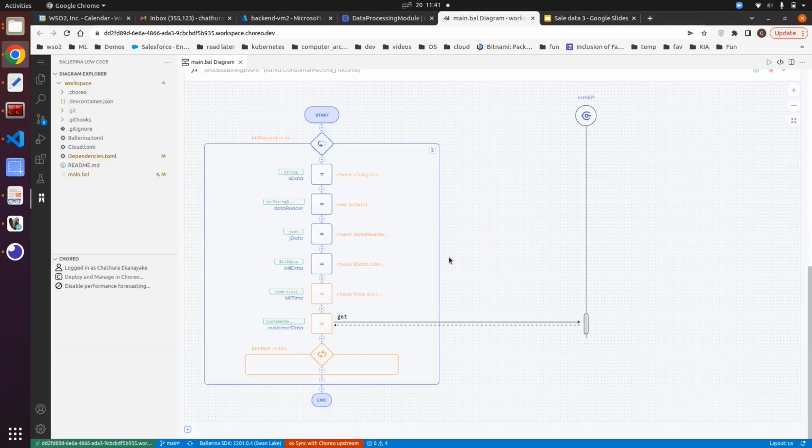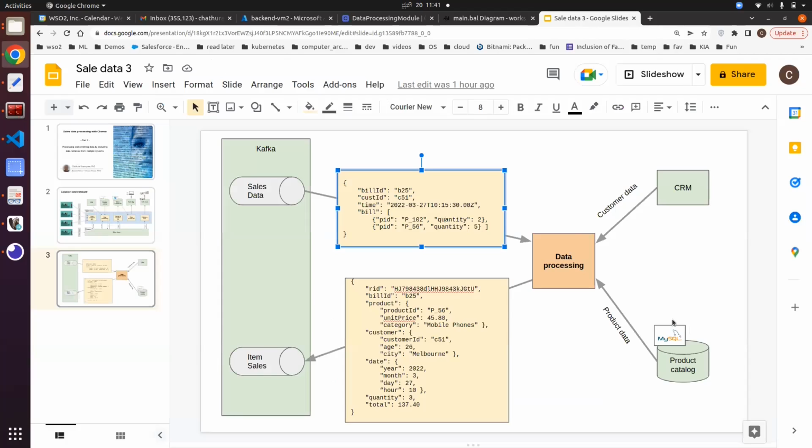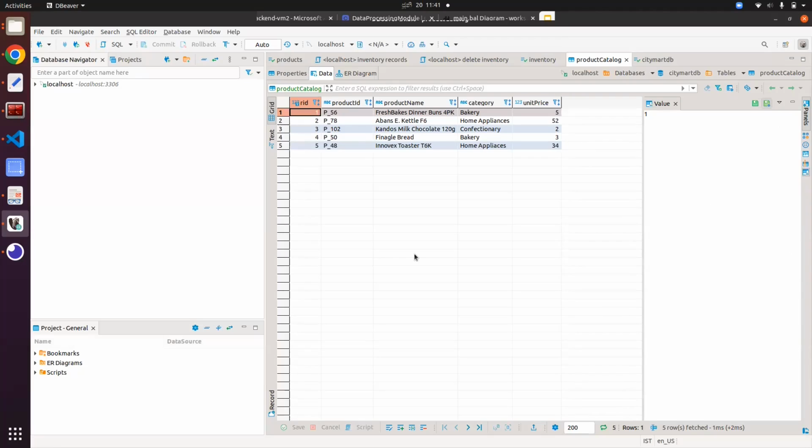Now for each product, we have to invoke this MySQL database and get product details. So if you look at the MySQL database table structure, it looks something like this. It has the product ID, product name, category, and the unit price. Now what we are interested in is the category and the unit price of the product ID. So we can take this table structure and prepare our query.